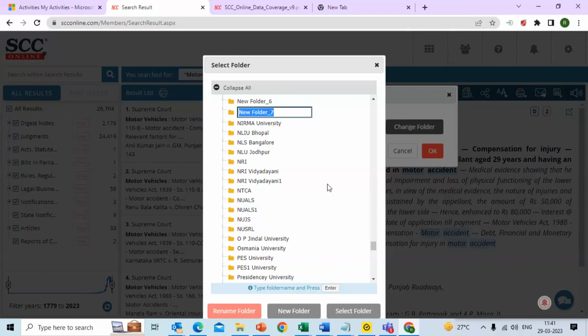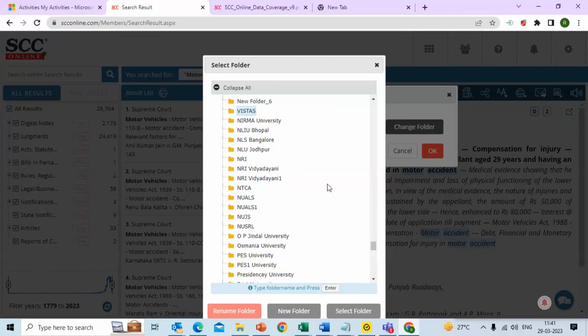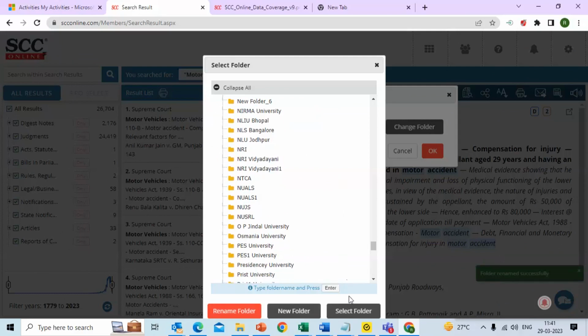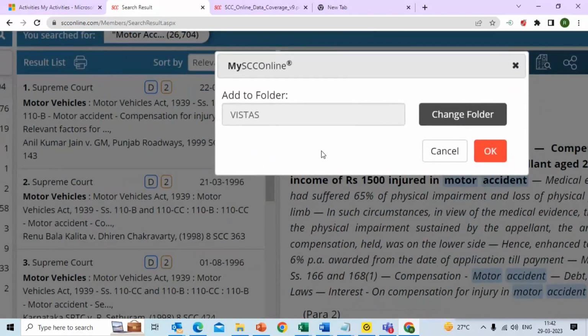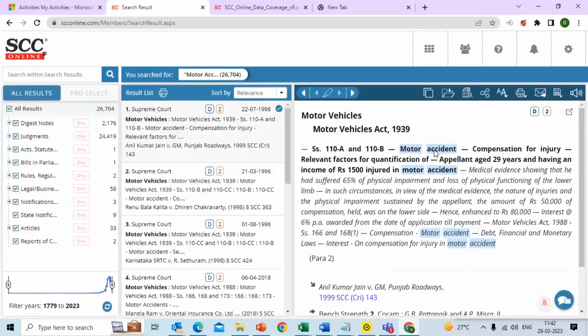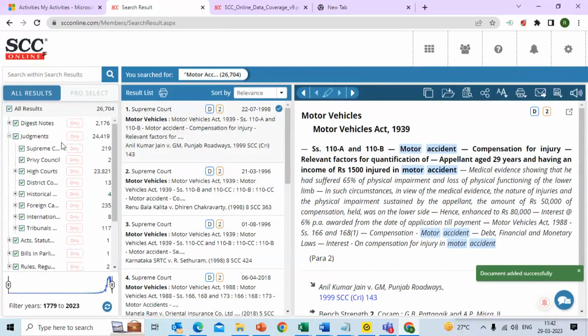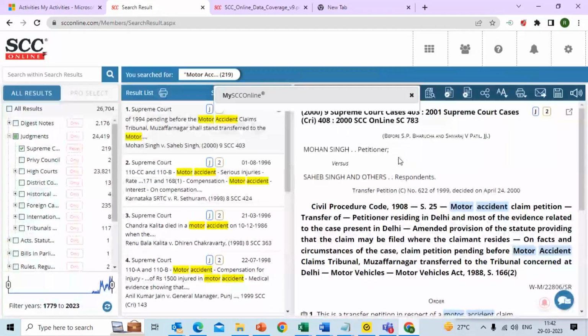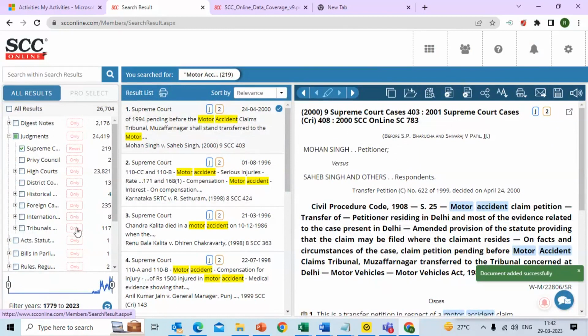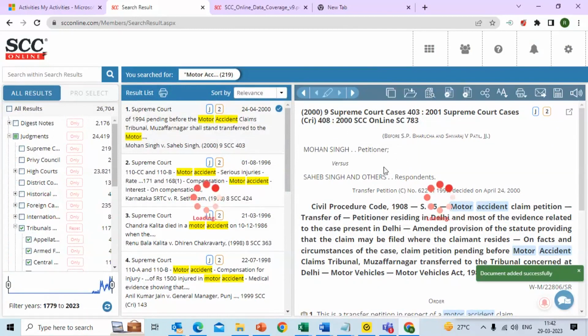Now it's prompting me to rename. So I'm giving the name of the institution, let's say. Once I do that, I press enter, it gets renamed. Then I click on Select Folder and I can see the folder name is now selected. I click on the OK button and this document gets saved in that folder. And I'm not confined to only the Supreme Court judgments or High Court judgments. I can also add in the same folder the notifications, the articles, tribunal judgments, etc.